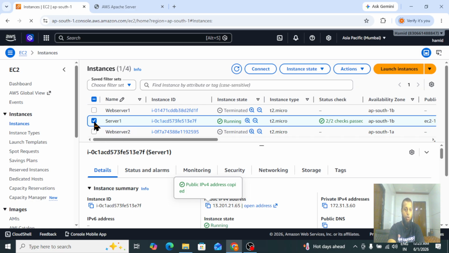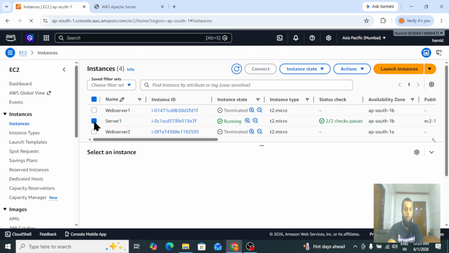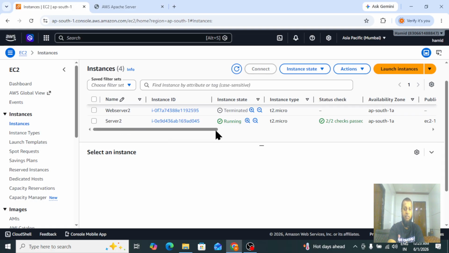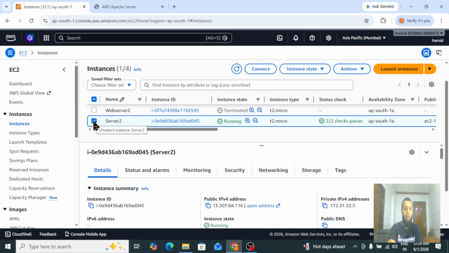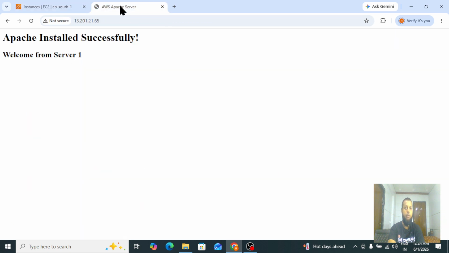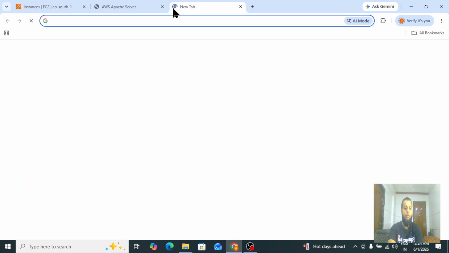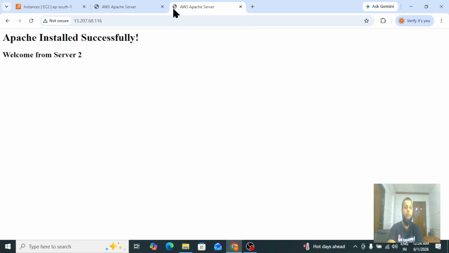Now go to the second one, guys. Server 2, running, and check the status check. Once you click, go to the public IP address, copy it, and hit it. Now can you see welcome from server 2, and this is welcome from server 1. So we have two instances, guys, running successfully.